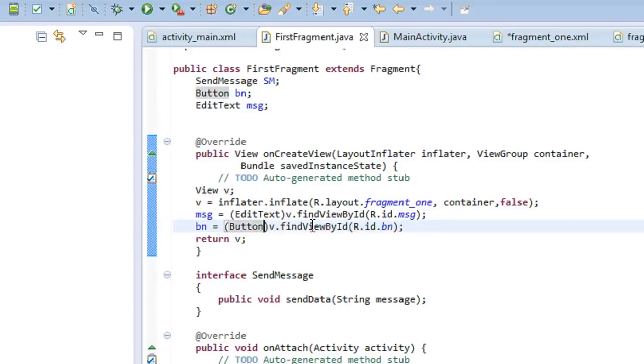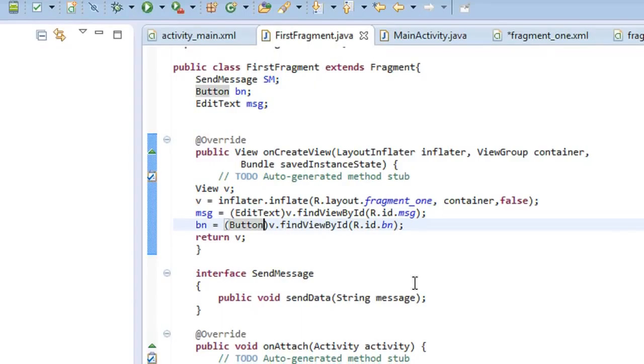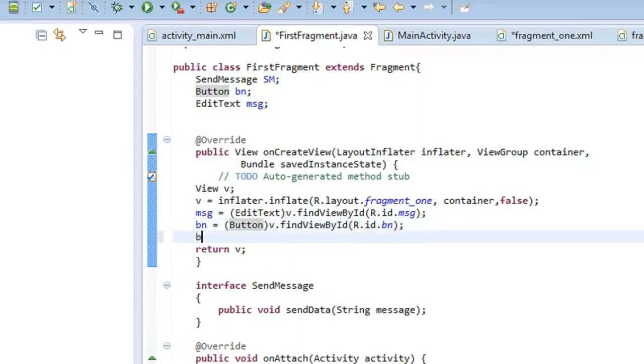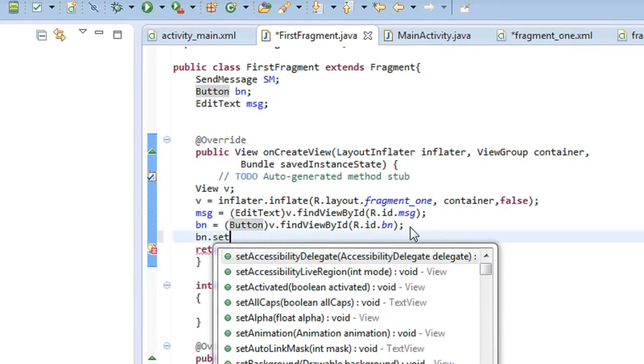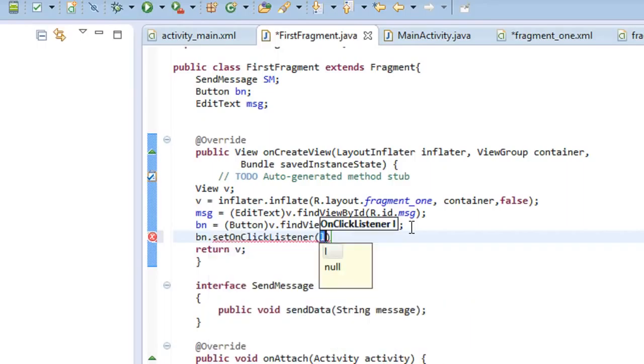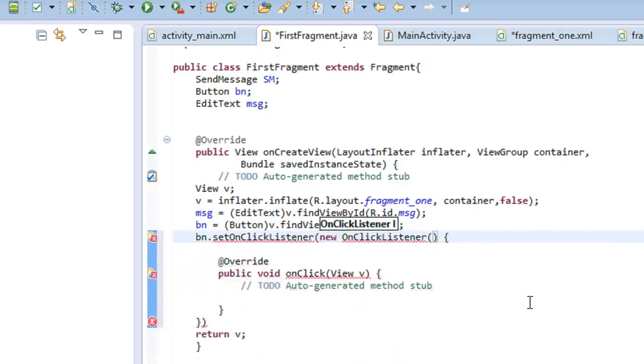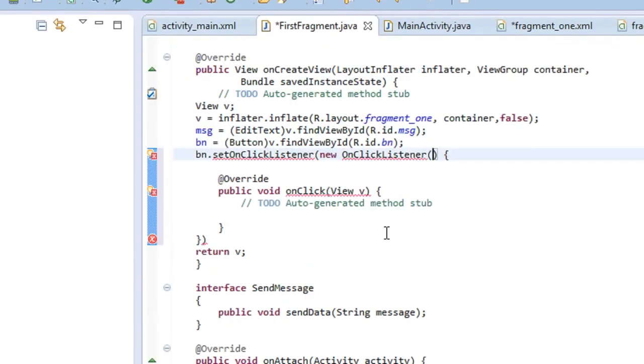Now we have to create an action listener for this button. So bn.setOnClickListener(new View.OnClickListener). You need to import some packages here.